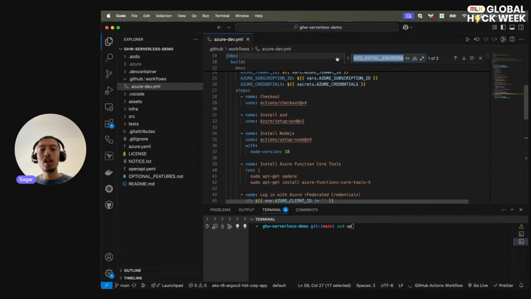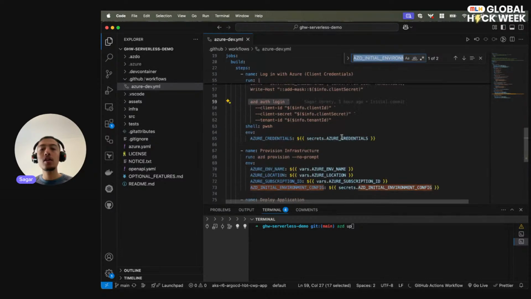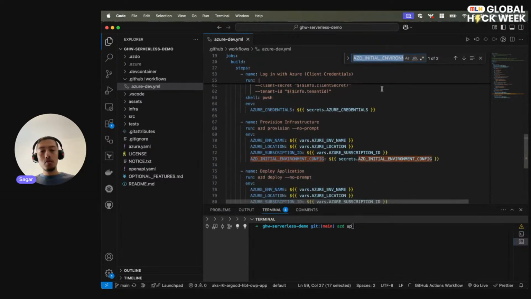And that's why we only store the AZD environment config, because that is the actual credentials which is used to authenticate between the Azure applications or services and the GitHub repo. So we just can use that only. All right, so that is done.